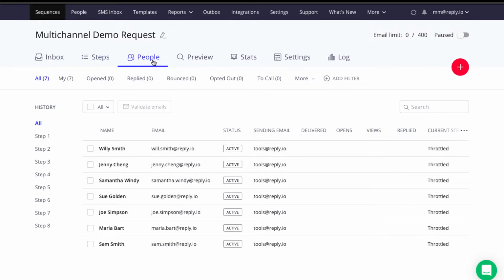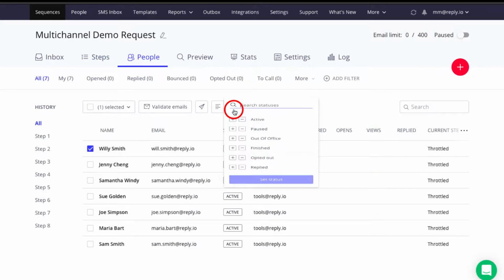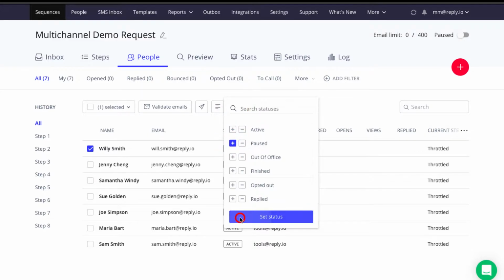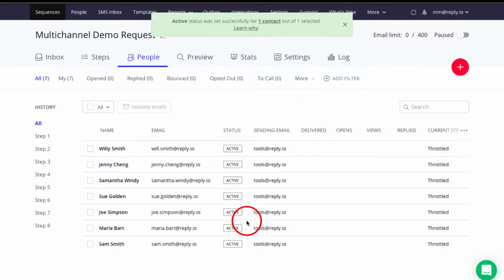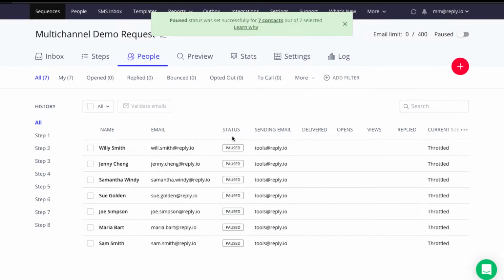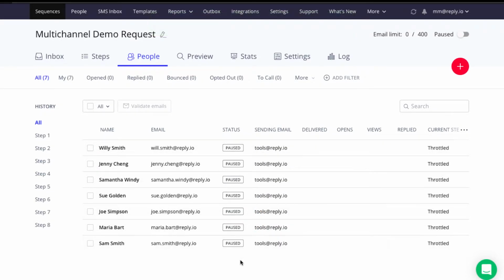Want to stop processing a contact for the time being and resume it later? No problem. Just manually pause the contact and then manually reactivate it. The only prerequisite to manually pausing a contact is that it must be active. Paused contacts do not receive emails and messages from the sequence, and replies are not tracked.